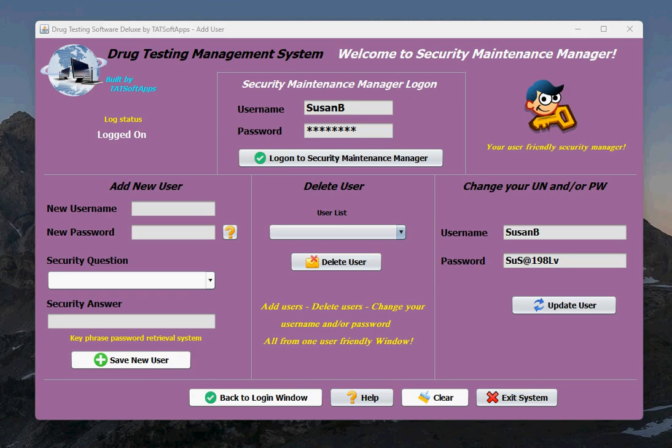What I wanted to go over today is this new window, the Security Maintenance Manager. You get to this from the logon window, and you click the Security Maintenance button on the logon window, and it'll bring you to this window. Before you log in, none of these buttons are enabled, but after you log in, everything is enabled. And from this window, you can add new users, you can delete users, and you can change your own username and password. So you notice that Susan B logged in, and here's her username and her password.